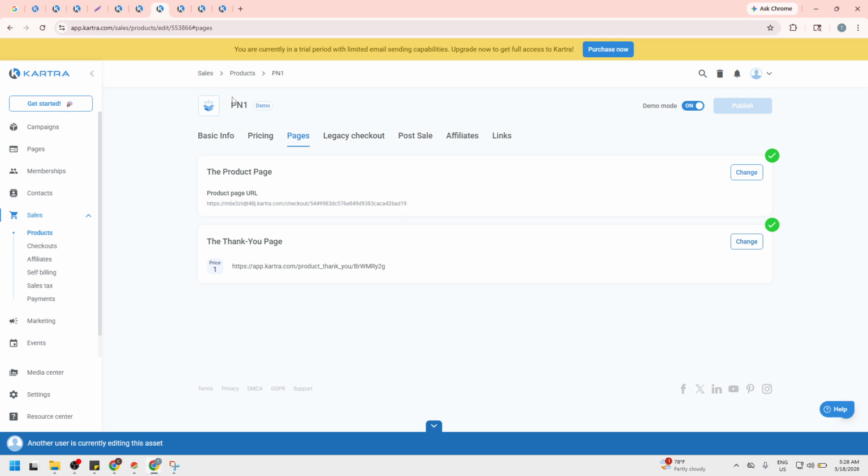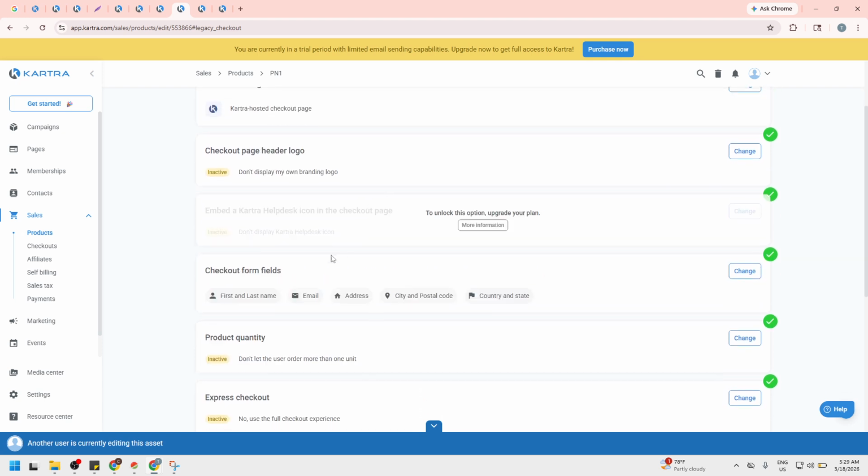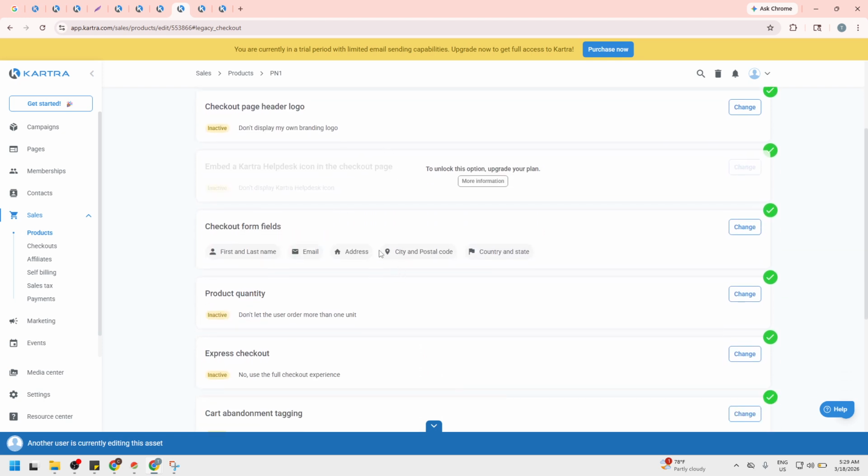Choose your checkout type: a Kartra-hosted page for speed and simplicity, an overlay pop-up if you want a lighter experience on your site, or an embedded checkout placed directly on your page. Customize the form fields to collect only the data you truly need. Fewer fields usually mean better conversions.